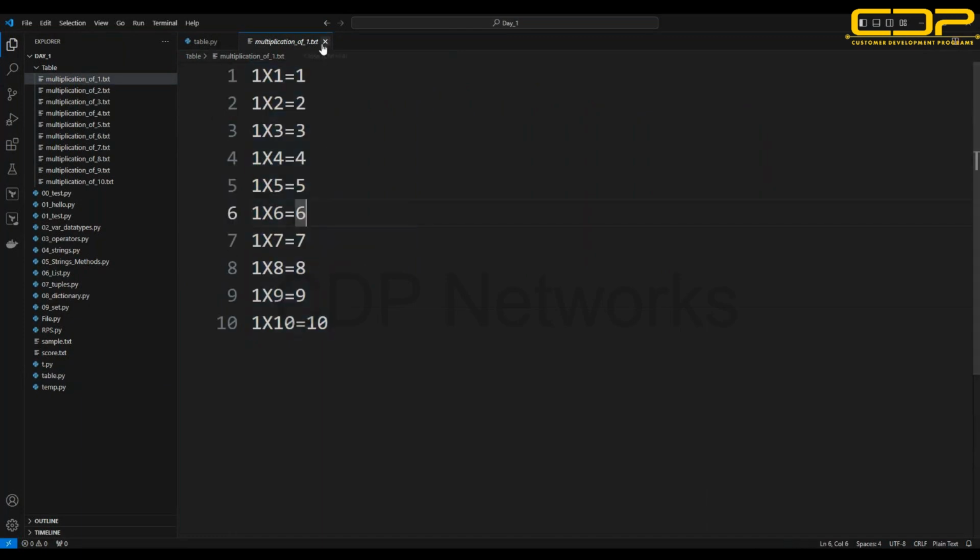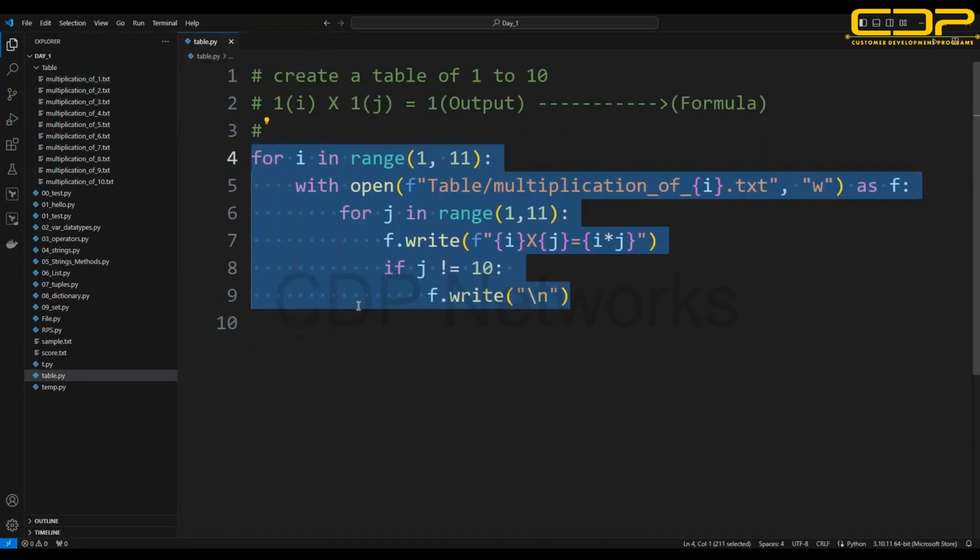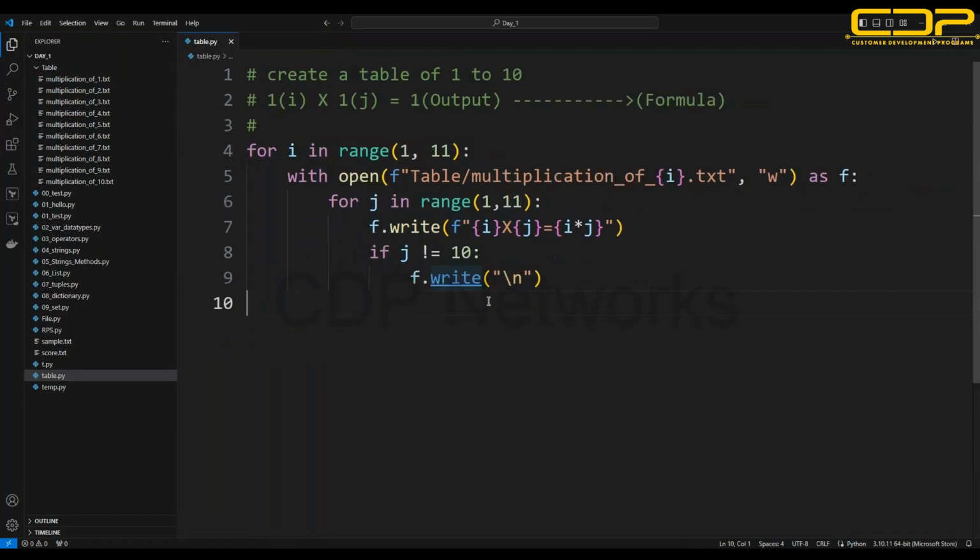Okay, so with this we have completed. Once again I'll explain the code so it will be easier to understand. So what we are doing, we are creating a table from 1 to 10. So what's the formula? That is 1 into 1 equals output. So here our 1 is I, this one is J, and this one is the output.